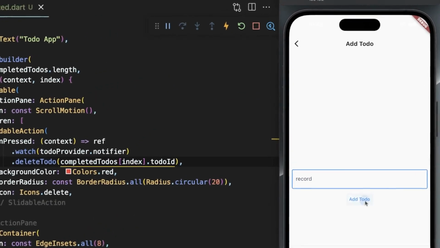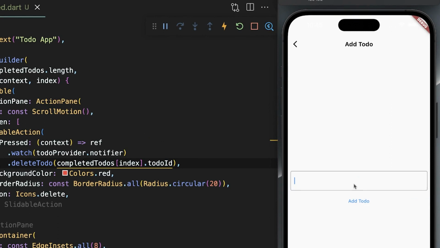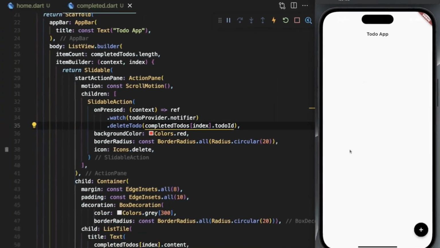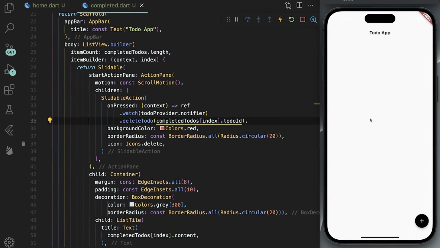Click record, add to-do, and edit, add to-do. Let's say we complete the record, go to completed to-dos, delete it here, come back, delete this. There we go. Everything's working, bug fixed. But now when we delete everything, we see that there's just nothing here. We can add a little text to let the user know that they can add a to-do down here.